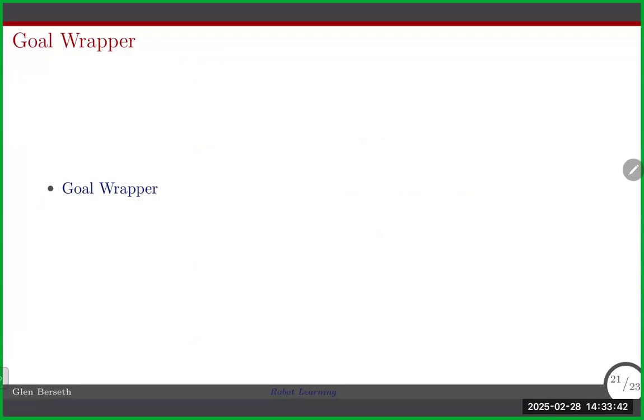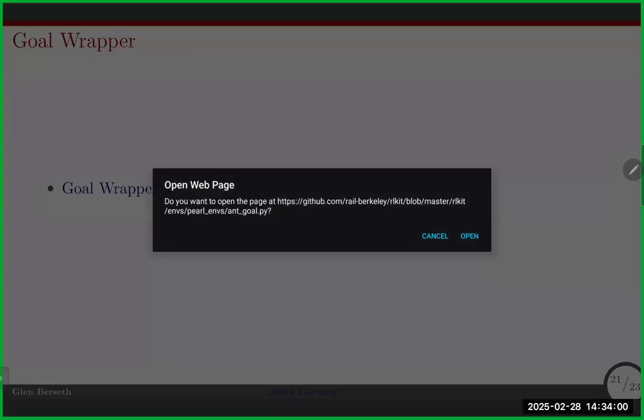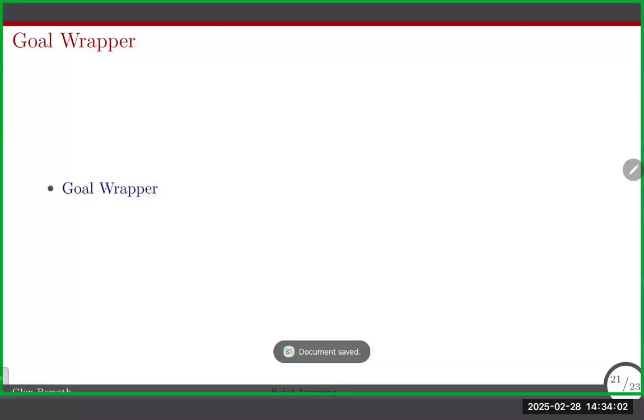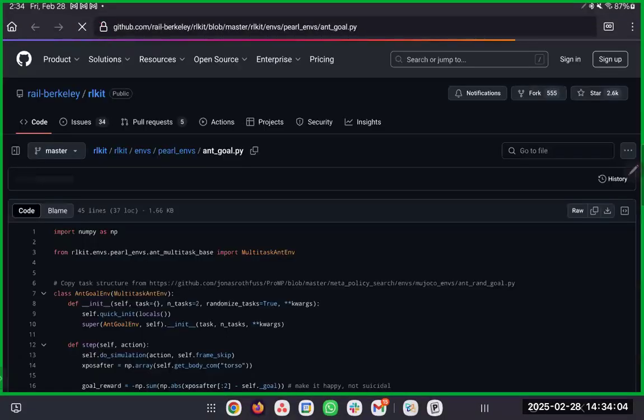How many people have written a wrapper around an OpenAI gym environment? Everybody? No? Okay. Basically, how do you actually implement goal conditioned RL? You take the original environment that was an OpenAI gym environment and put it inside of its own Python wrapper. Maybe I'll just show this real quick. And this is usually how the goal conditioning is added.